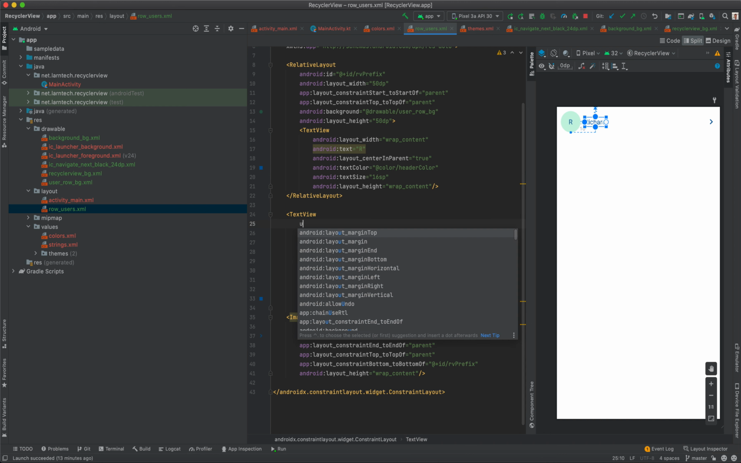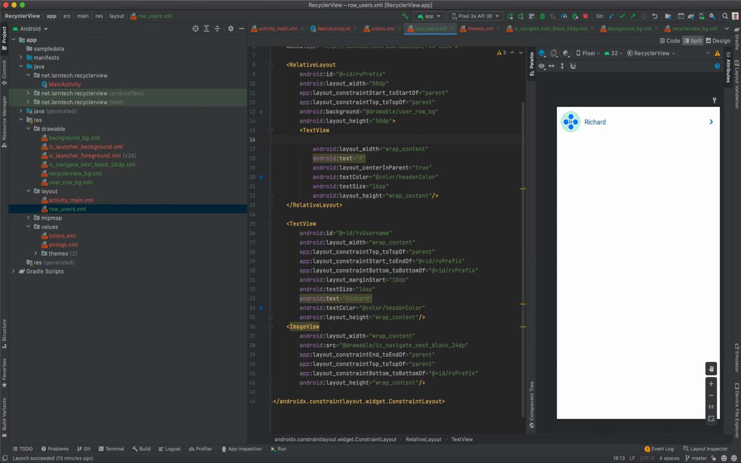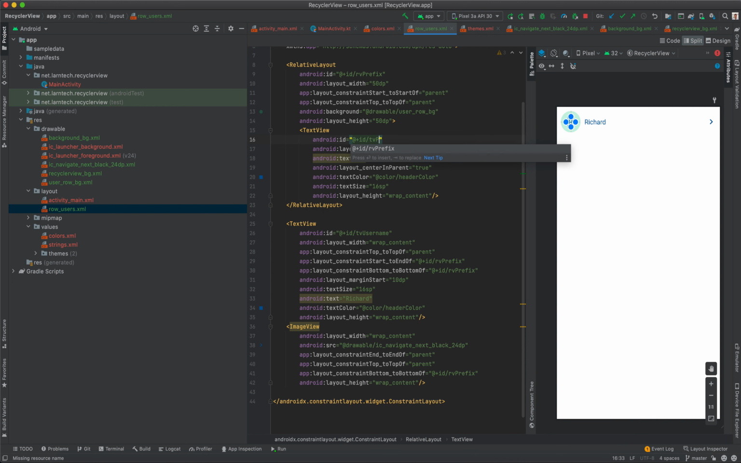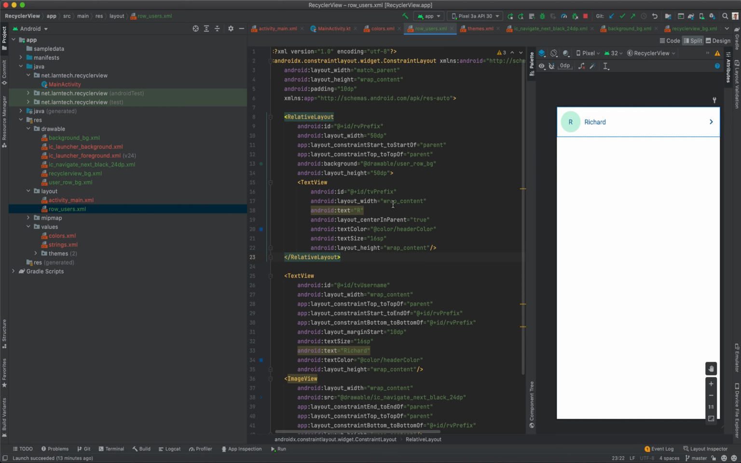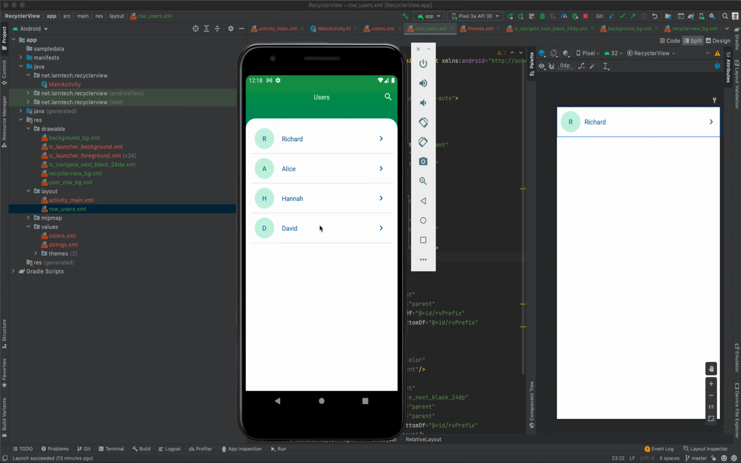So let's give this one an ID. So I'm going to have TV username, and for this one the ID will be TV prefix. So that's all we need for now for this row user.